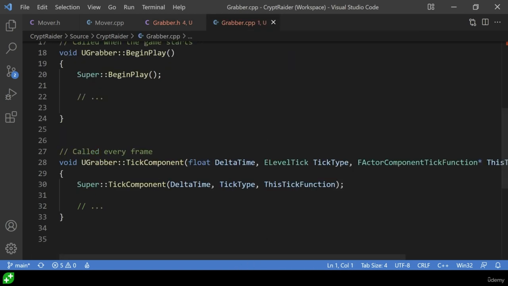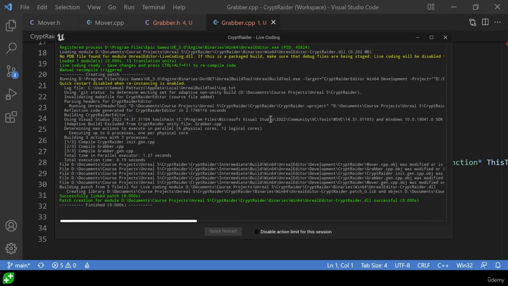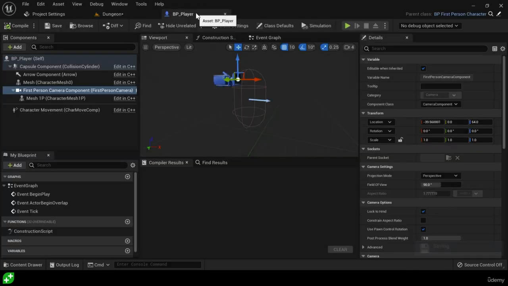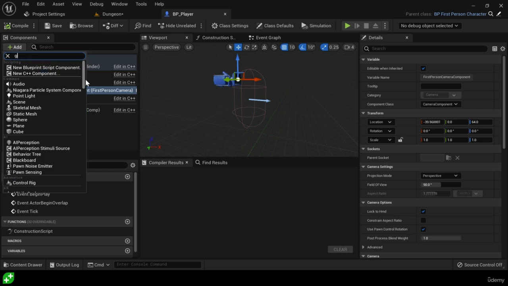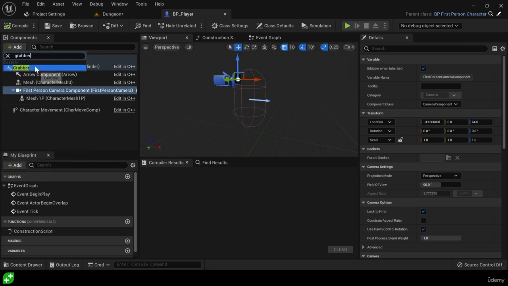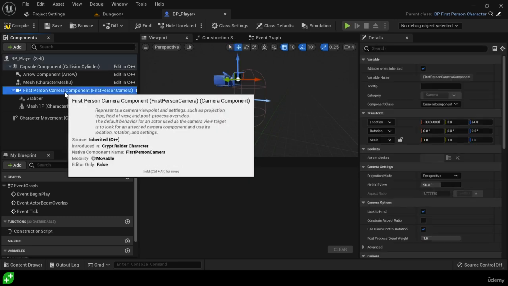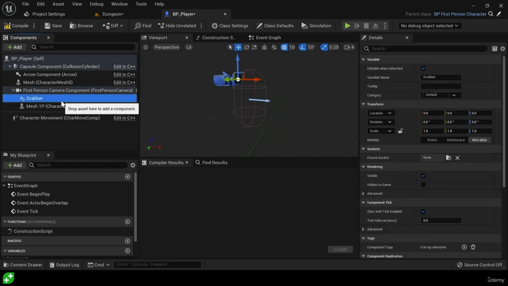So now that it's a scene component, we should be able to go over into our editor, go to our BP player, and from here, go to add and look for the grabber. Now you see I had my first person camera selected, so it automatically added the grabber as a child component of that first person camera.